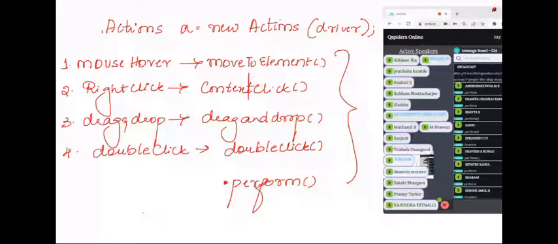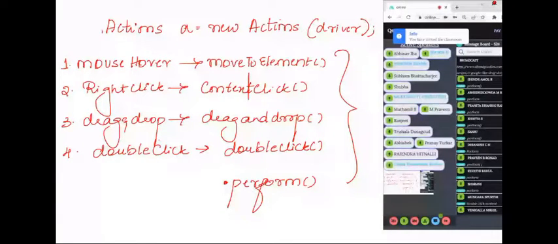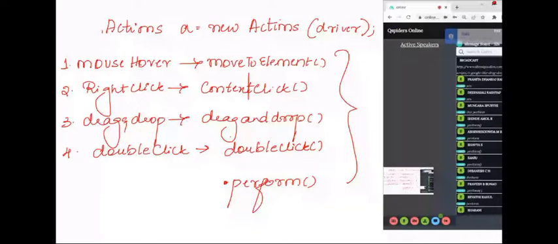Everybody understood? Everyone mute, please mute. Everybody understood the uses of the Actions class?